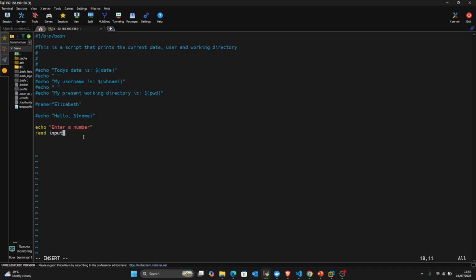So I've asked the user to enter a number. I have taken the number and I've kept it in a variable called input. So what then do I do with this number? I will now write a conditional statement.